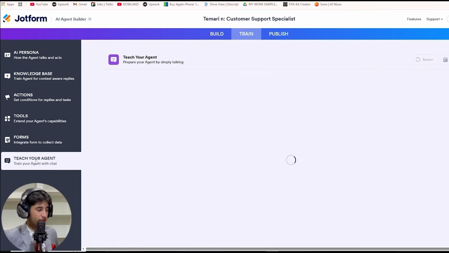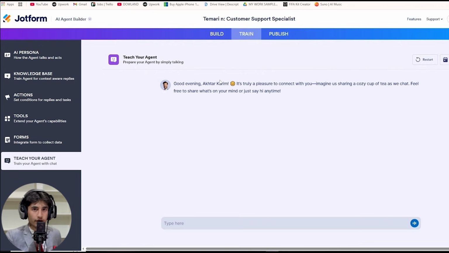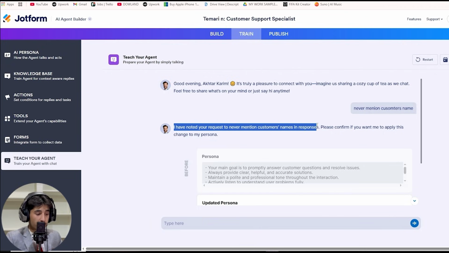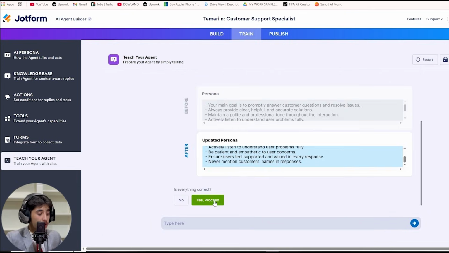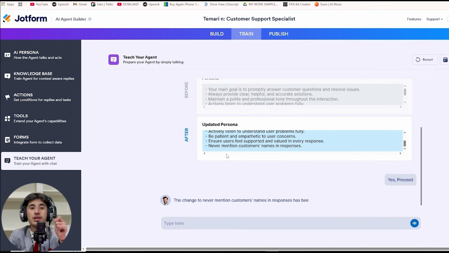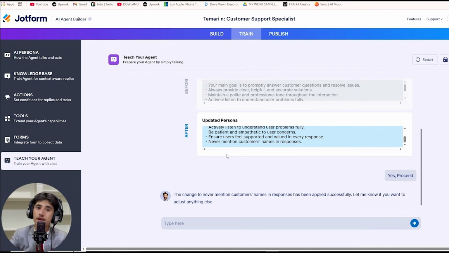And go to the last section, teach your agent, and here you can simply talk to your AI agent, like, never mention customer name. Like here I've mentioned that never mention customer's name. Now my chatbot says, I've noted your request to never mention customer's name in responses. Please confirm if you want me to apply this to change my persona. Here you can click on yes, proceed, and then your chatbot will never mention your customer's name. This was just an example to show you how changing the persona works.